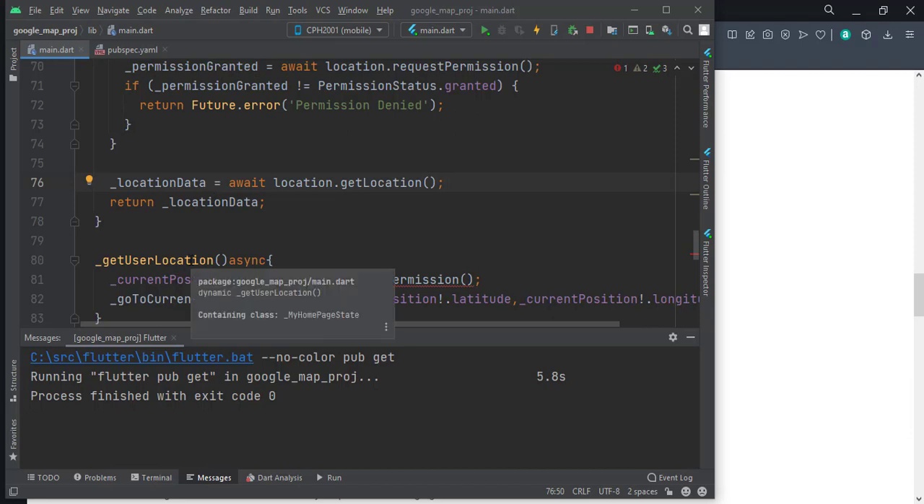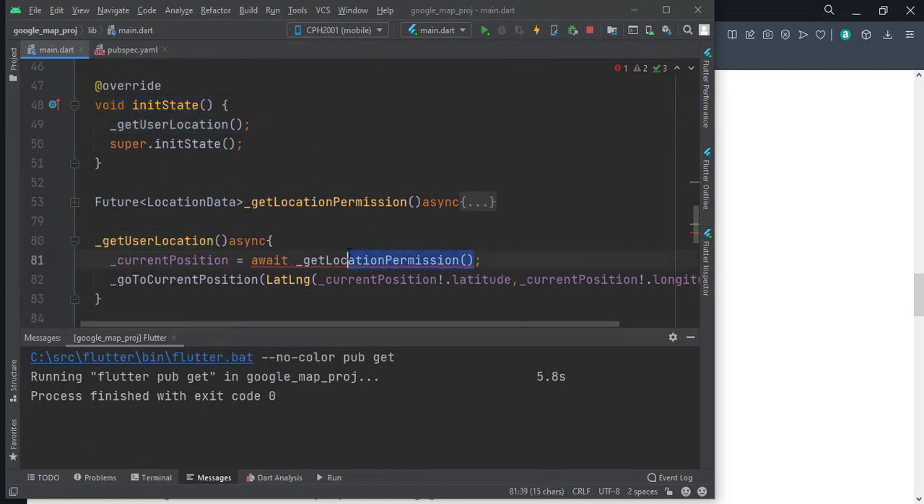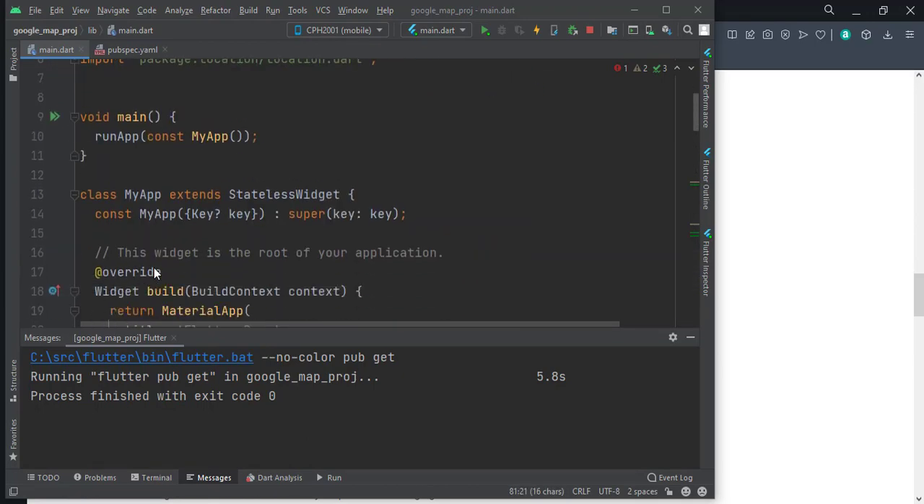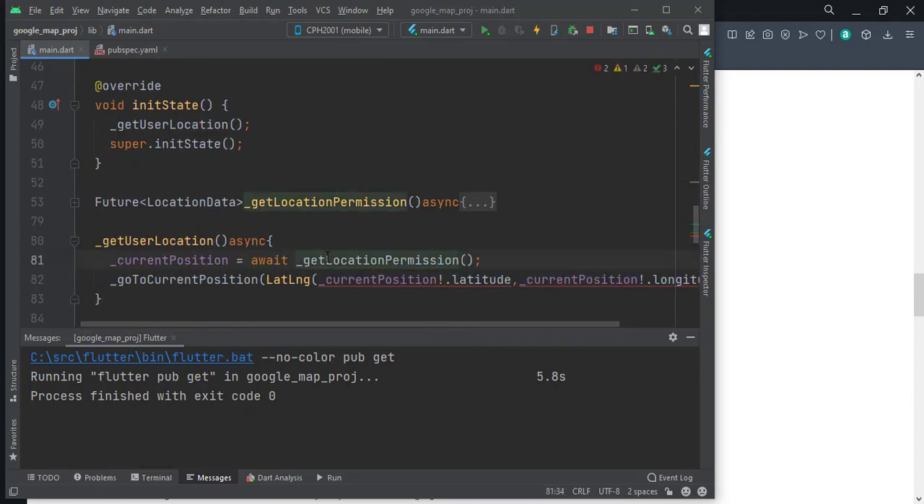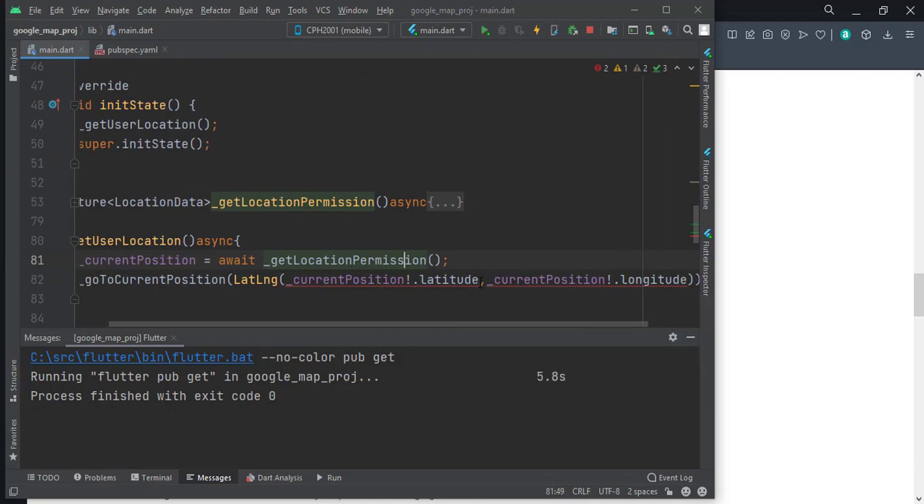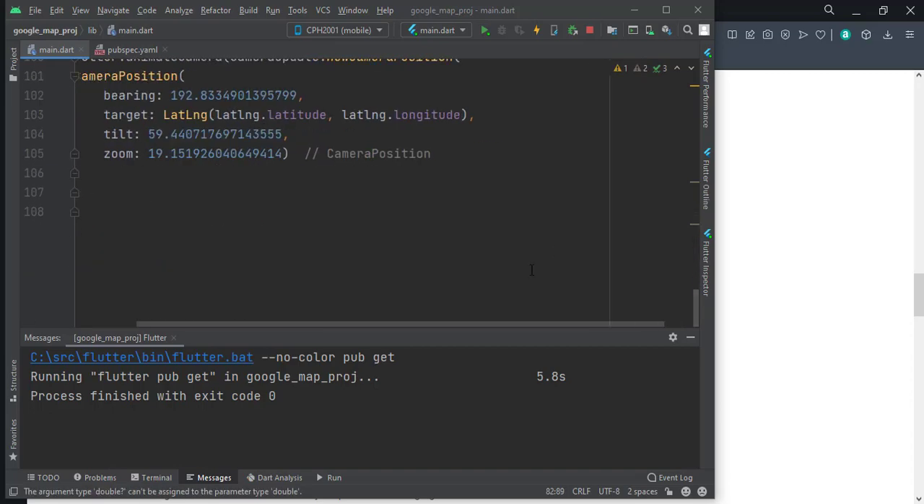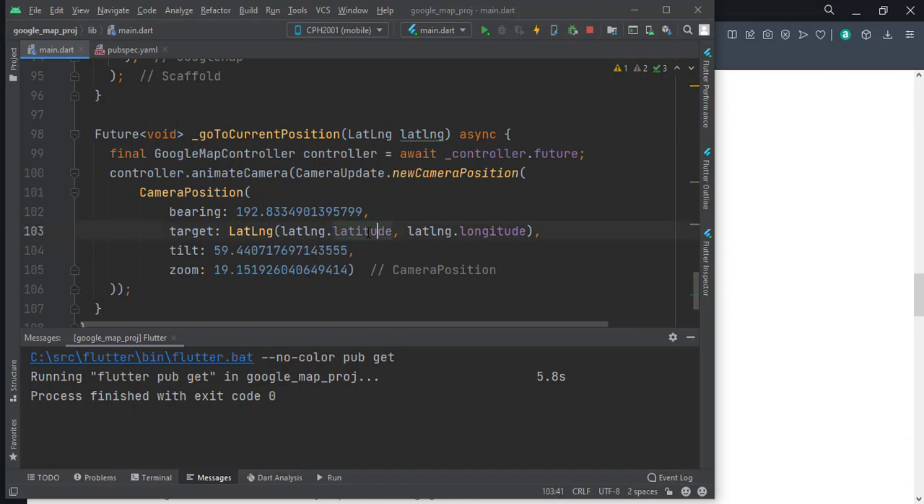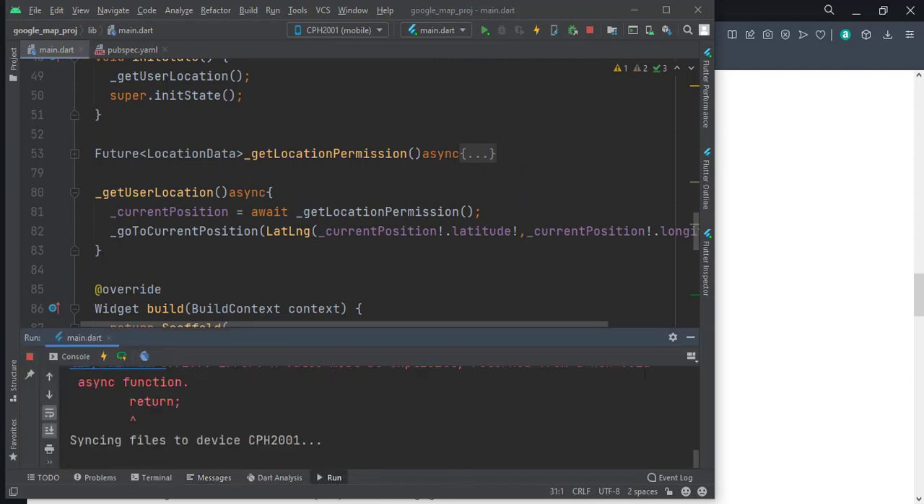So in our getUserLocation, it will ask for location permission, and the location permission type is LocationData, but the current position type is Position. So this we can change to LocationData. Okay, LocationData is getLocationPermission. Then here I think we need a null check also. Okay, all fine. I think now it should work. Let's restart the app.